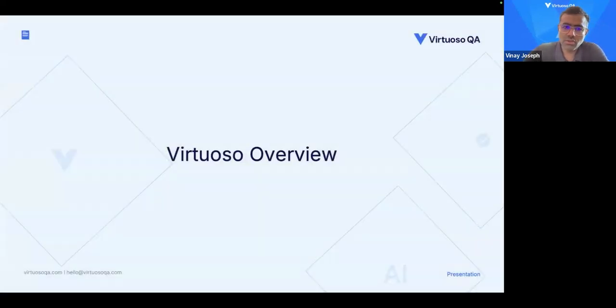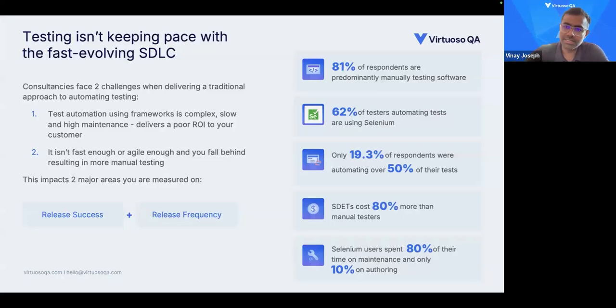Now, just a quick overview about Virtuoso. So why do we exist? Virtuoso primarily exists because of this. When the company was started in 2017, some of these metrics were really stark, but even now, these are not from 5 years back. These are very recent metrics, which talk about how 80% of the testing that happens on your web applications and other applications is primarily manually done.